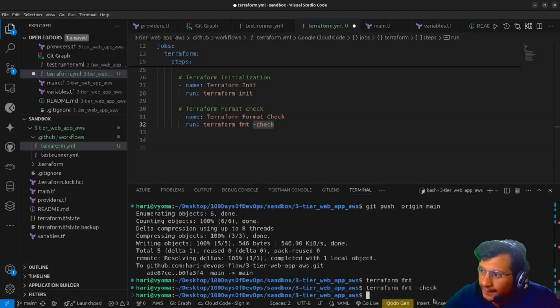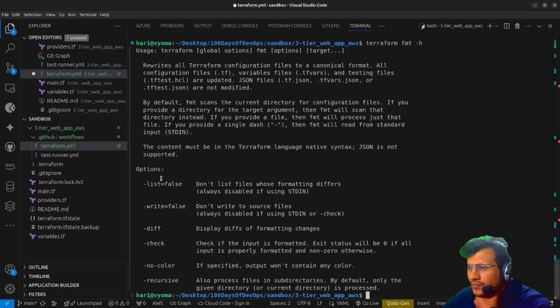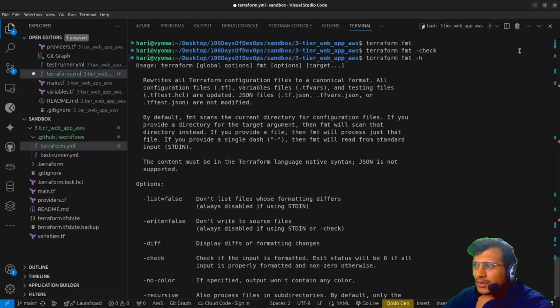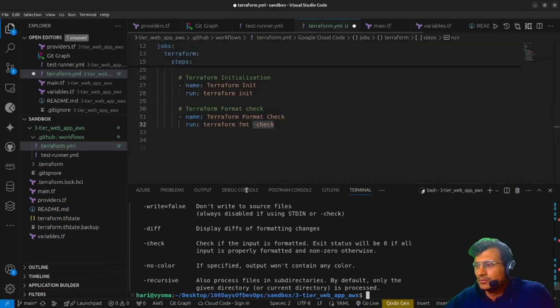Terraform fmt, no color, difference, list false. Check if the input is formatted, exited, something like that. So right now nothing is out of format, everything is in check. That's why no error has been shown.